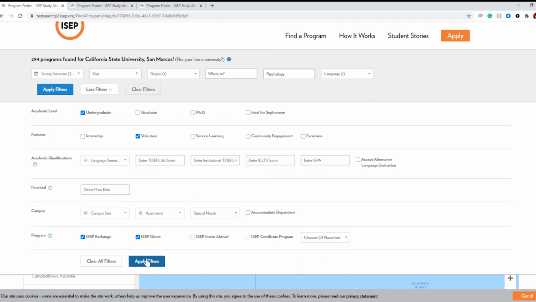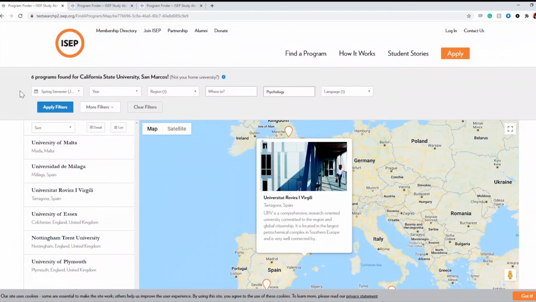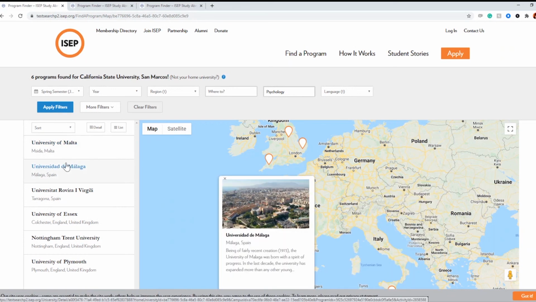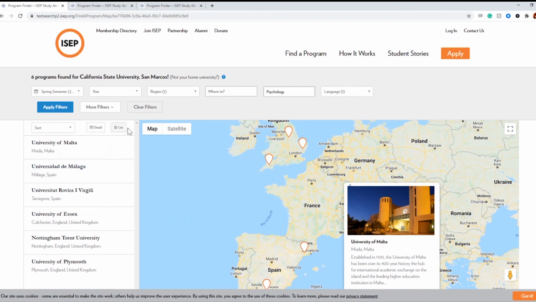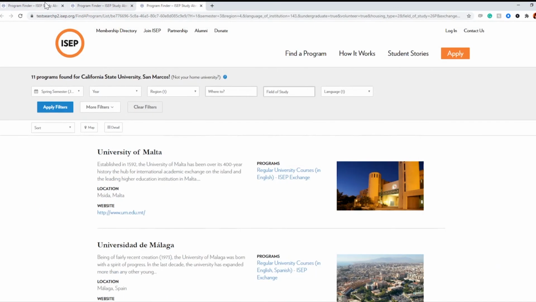Now hit Apply Filters to see your results. You'll see the results here for the recommended programs on the left. You can visit each of the program pages to learn more about academics, requirements, and program details. You can switch to Detail or List View in order to make it easier to compare programs.